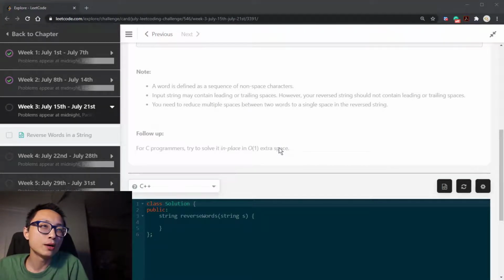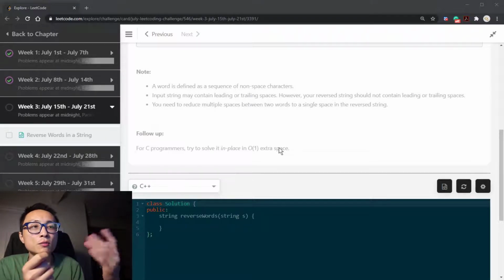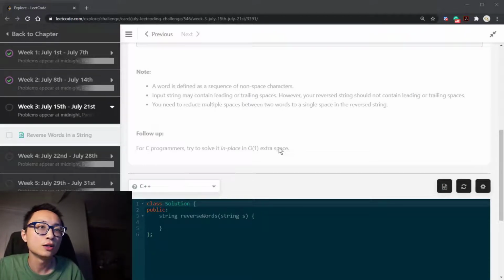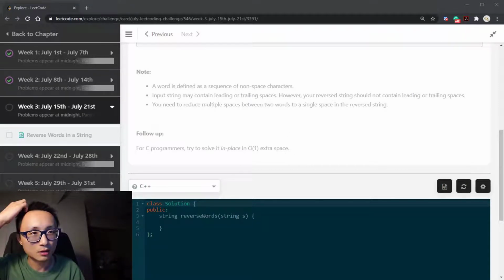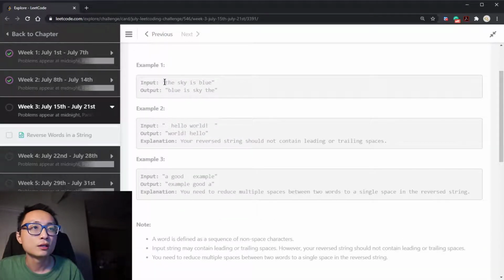So how do we approach this if we have this follow-up as a requirement? If we want to solve this in constant space, the operations we can do are swapping values and also popping from the back. Those are the only 2 constant operations we can use for this problem. So how do we solve this? Let's look at this.